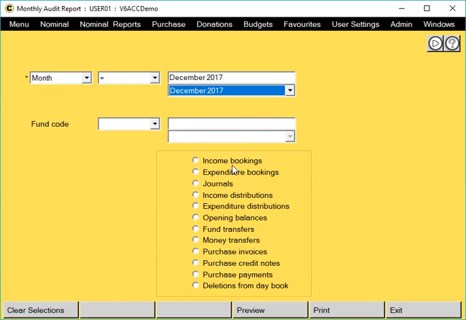And now you can choose the type of transactions that you want on the report. You can also narrow it down by fund code if you wish, or leave it blank for all funds. Then you can print or preview the report.